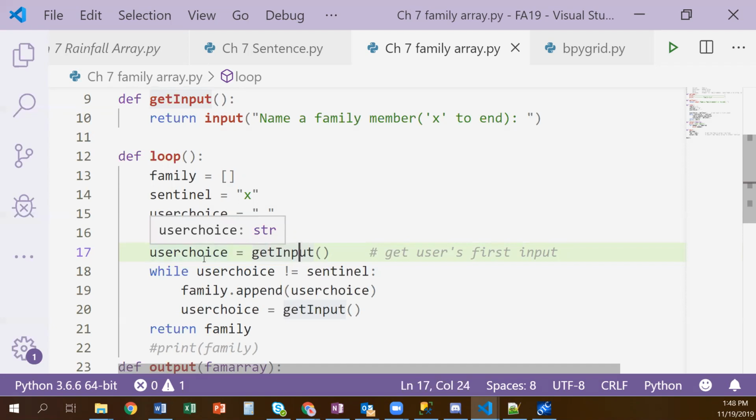I just typed that in. So I'm ready to go into the while loop. First thing I'm going to do is check my condition. Does user choice equal Sentinel? Nope, they're not equal. So I'm going to run my loop. My condition is true. I'm going to execute my loop body.